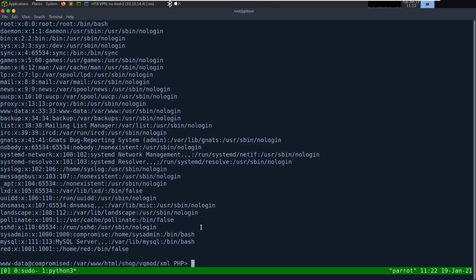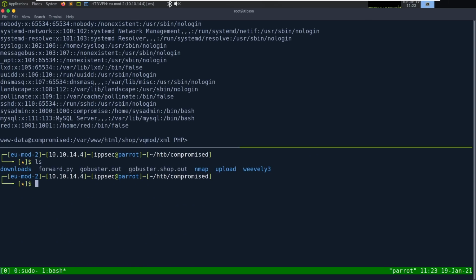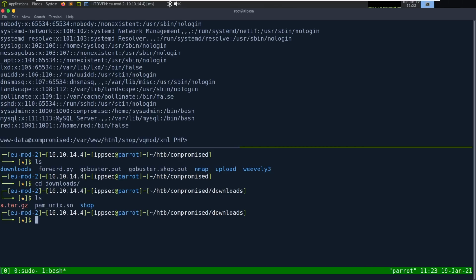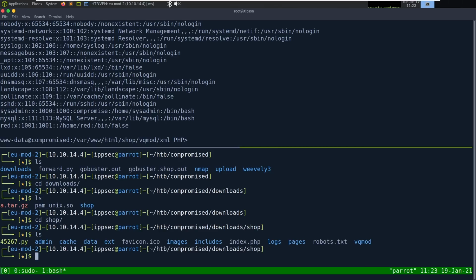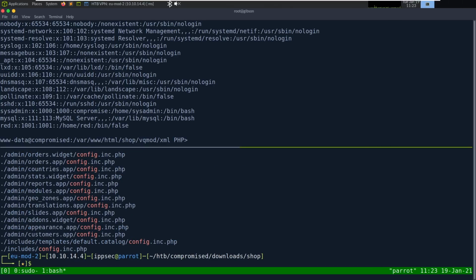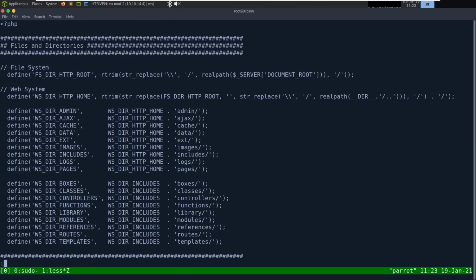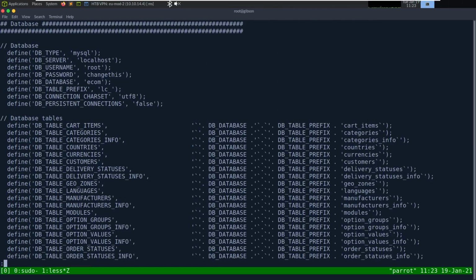Let's go and try logging into the database. So we do have the backup of this. So if we wanted to make our lives easy, we could just find config. And here's the config inc.php. And if we go down, let's see, db user root, and the password is change this.